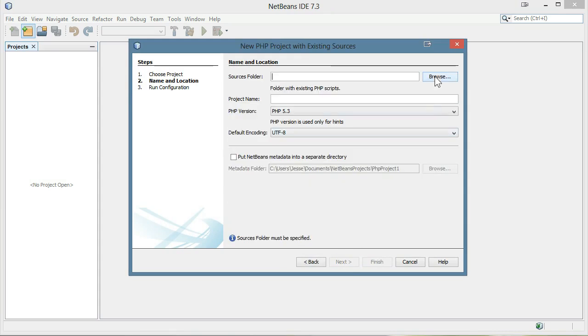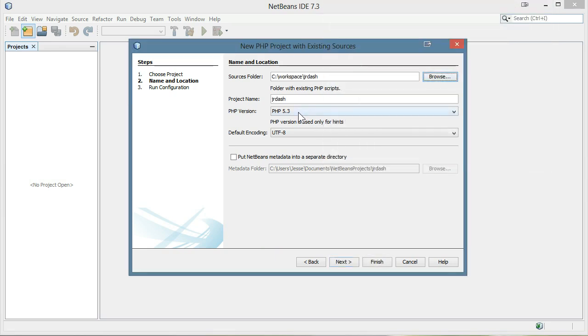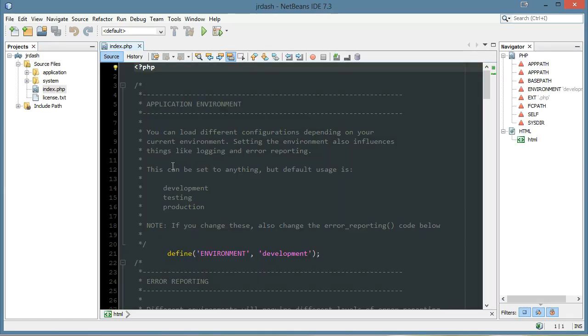Next. And then choose the sources folder, and I'm going to choose Junior Dash. That's our project we're making. And the PHP version, it says PHP is only used for hints. And I'm going to use 5.4 since I pretty much use that all the time now. I'll just press finish.